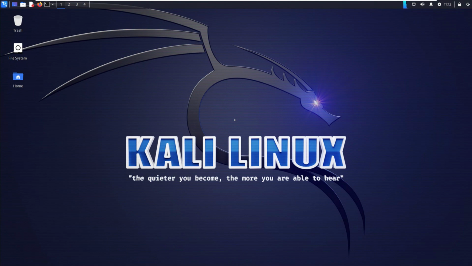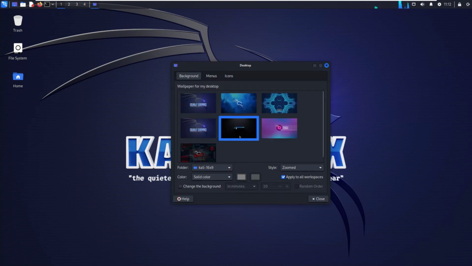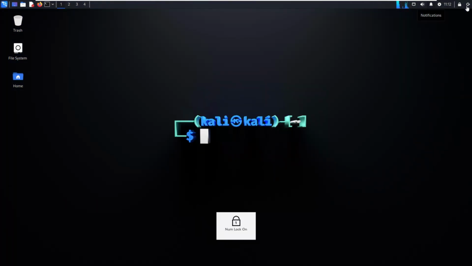If you want to choose a home screen, then right click, go to the desktop, and change whatever icon you want. Okay, so it looks better.